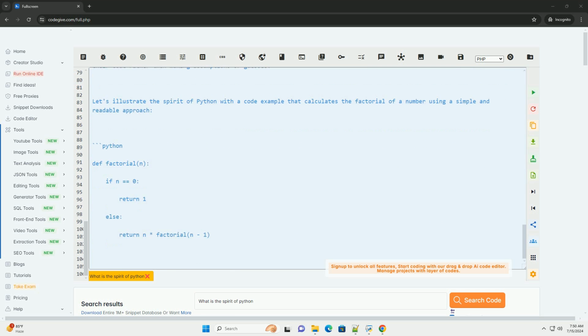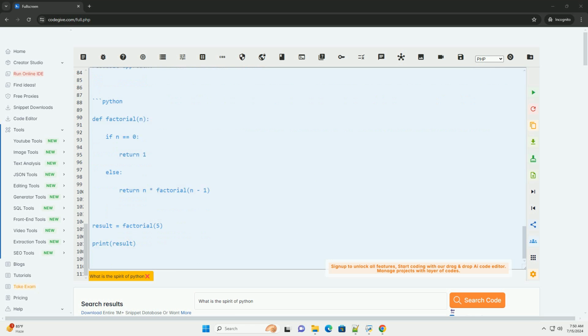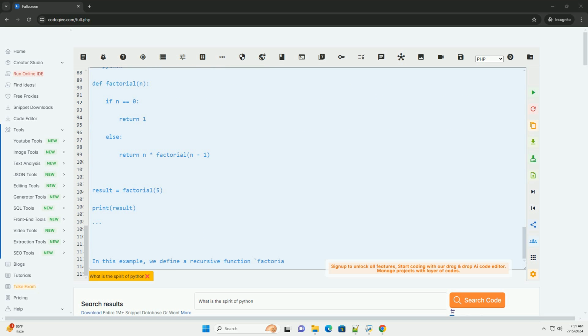By embracing the spirit of Python, developers can write clean, efficient, and maintainable code that adheres to the core philosophies of the language.